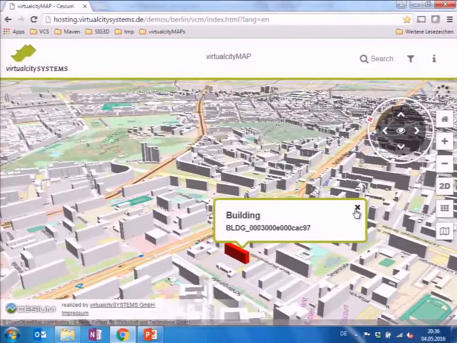The reason here is that this entire data set is open data. So you can download the CityGML data set of Berlin and try it out with the database on your own. And that's the reason why they basically stripped off all the thematic attributes within the open data set.